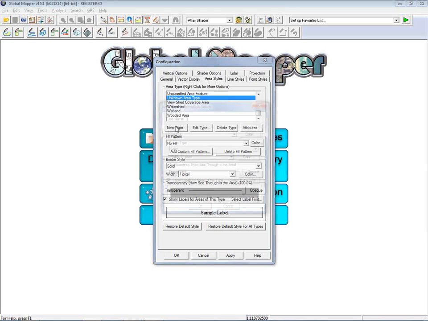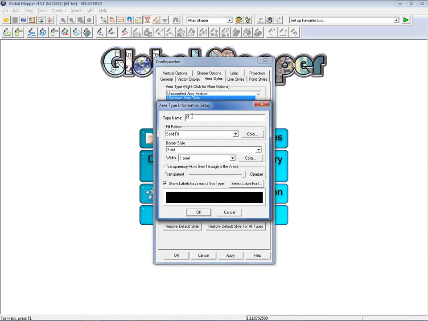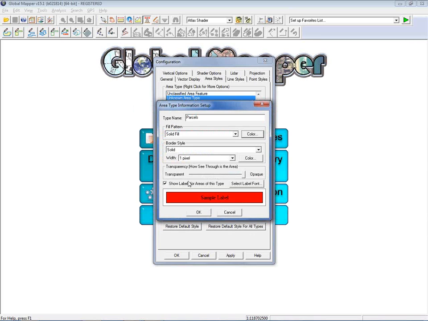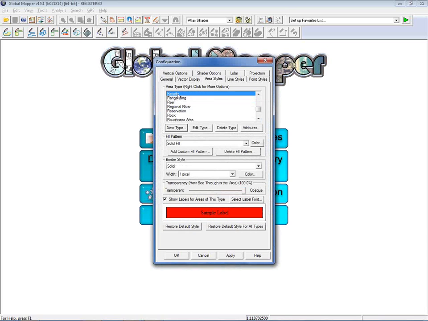I'm going to create a new type of feature, and I want to call it parcels. Now, my parcels, when I draw them on my map, are going to be a solid fill. I want to make them a nice bright red color so we can actually see them. I could define the border style. I can do all of the visualization. So this allows me to predetermine what this feature will look like. And I'll just click OK. So I now have this area type called parcels.